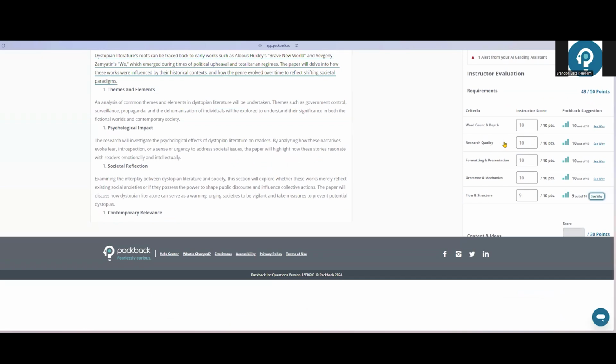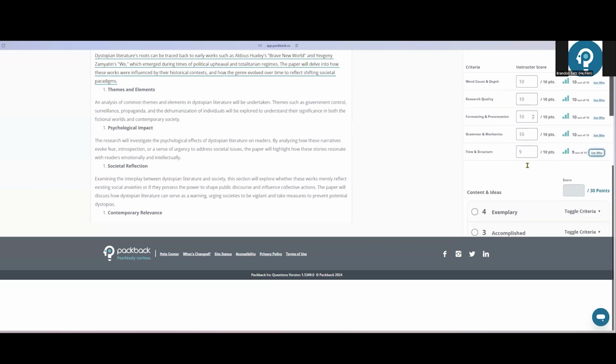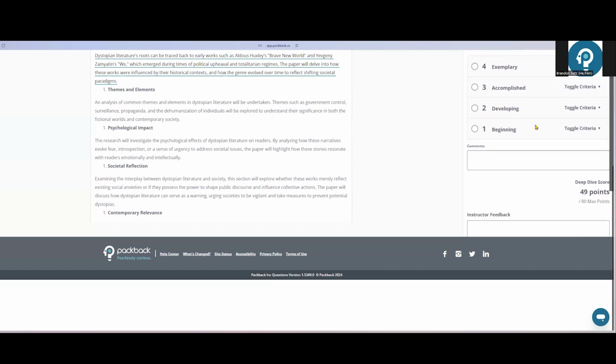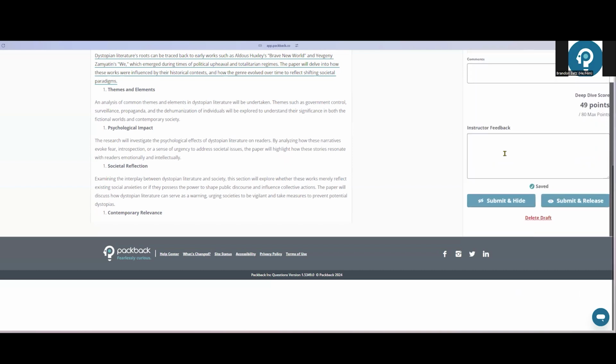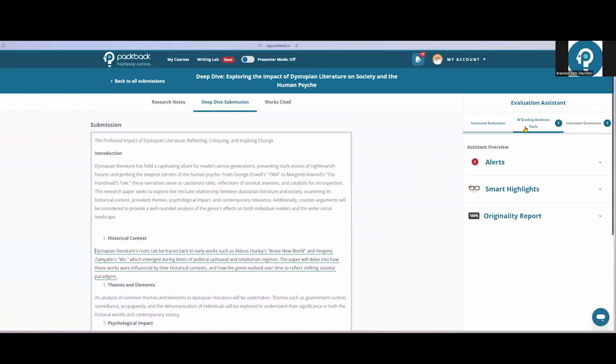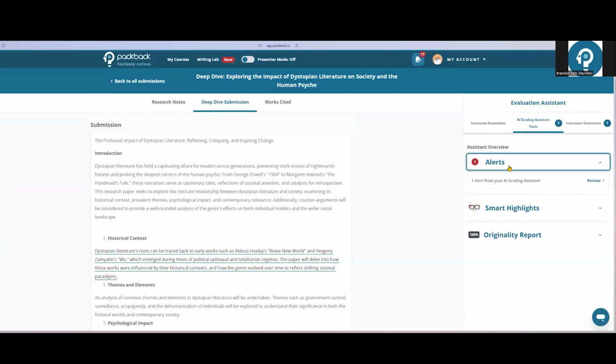Once you've taken a look at those mechanics scores and adjusted them to your liking, you'll leave your content scores for them down here underneath the mechanics scores, as well as any content comments and overall feedback. At the top of the grading assistant, there are additional AI grading tools. Here, you'll see any alerts such as grammar issues that weren't addressed and any risks of plagiarism or AI-generated writing like ChatGPT.